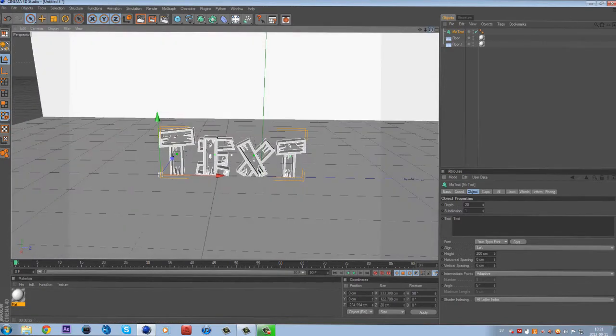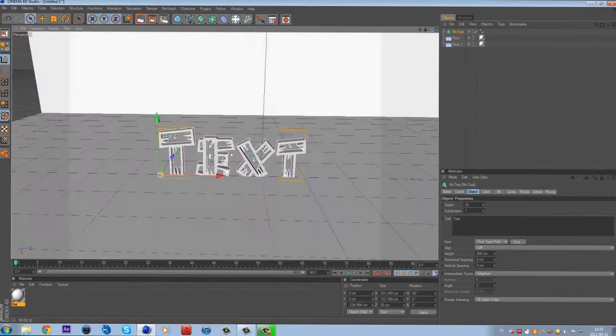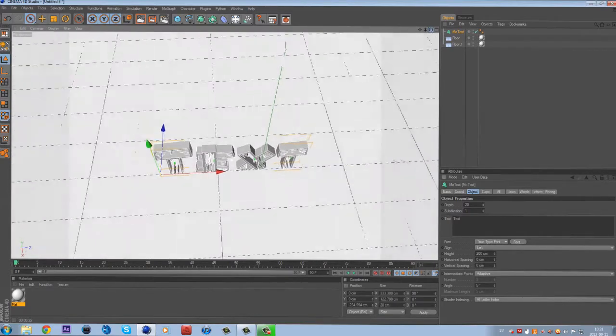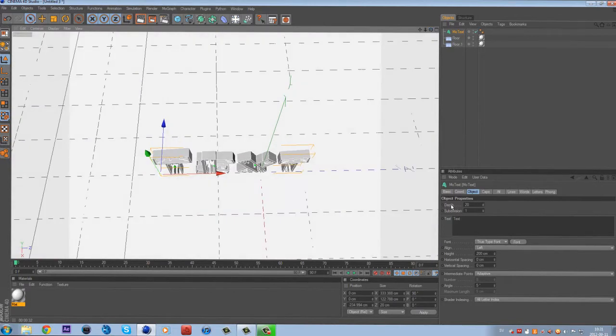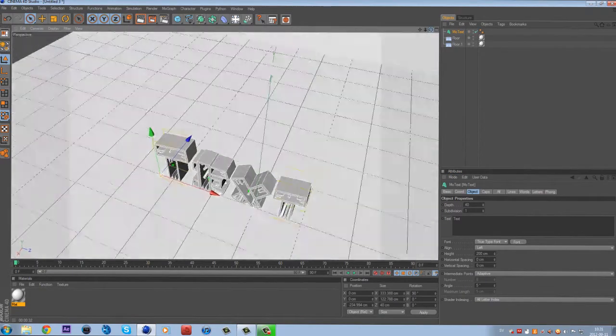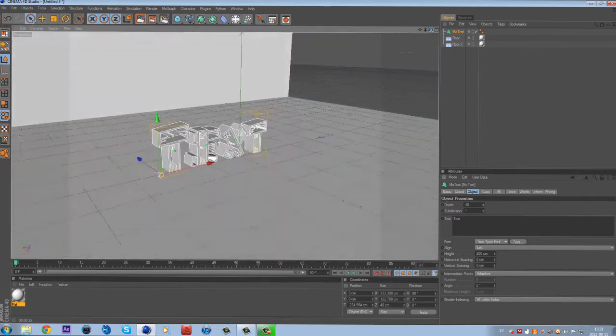It may not look similar, and that is because we have to do some final adjustments. So just scroll up here and go to the depth option, and turn 20 into 40 just to make it twice as big in the Z axis.